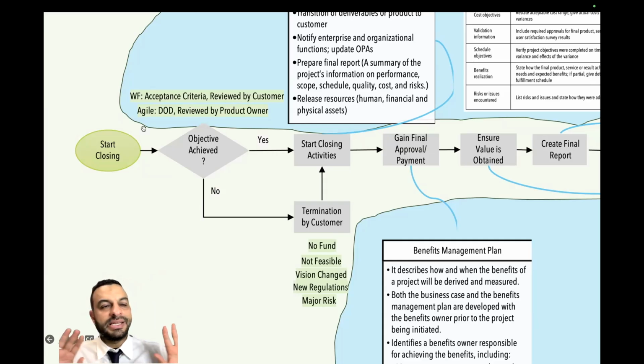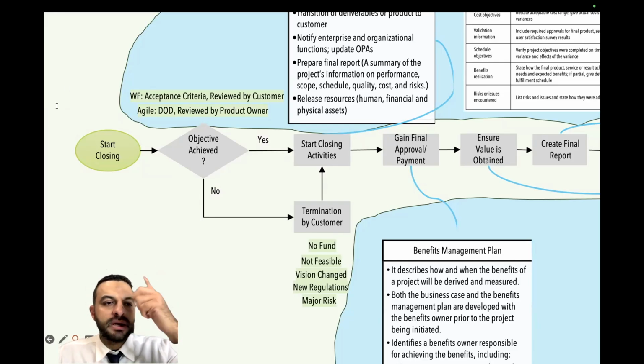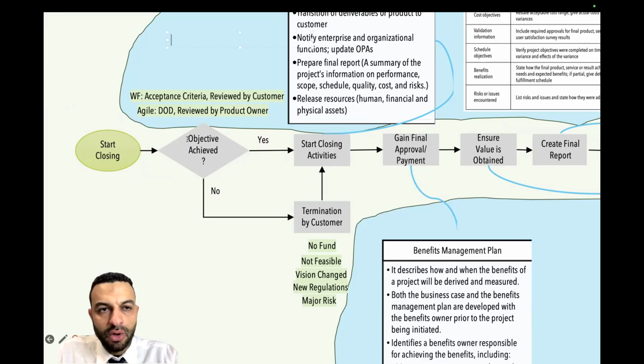طب for the agile the same, but only change in the terminology. So instead of saying acceptance criteria, you will say DOD, definition of done. By who? It's reviewed by the product owner. Also, I just remembered some ideas from the questions. Another term called DOR.